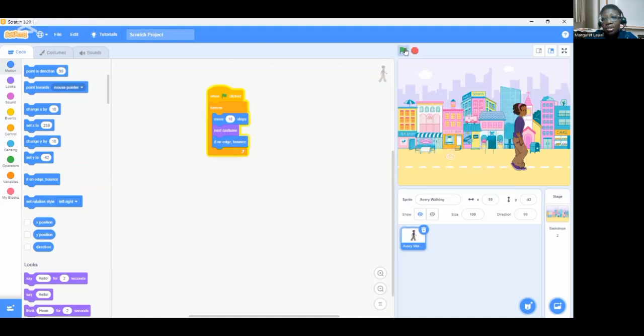Can you see that Avery is bouncing back, but Avery is turning upside down. Now, we don't want Avery to turn upside down. So we want Avery to set its rotation style to left-right. That will make Avery walk normally. So for us to get that, we'll find the set rotation style block under the if on edge block in motion. Now, can you see everybody? Can you see my mouse pointer? Good. Let's carry it and drop it under if on edge. Excellent. Wonderful. You are doing a great job.